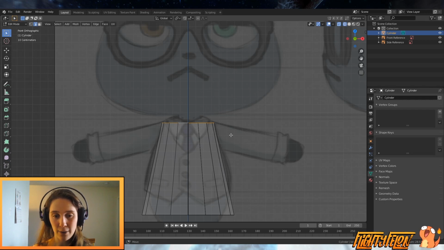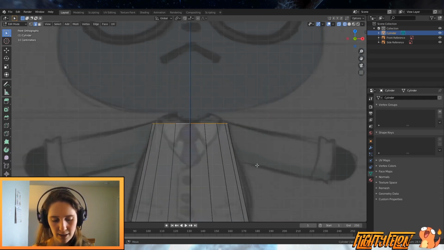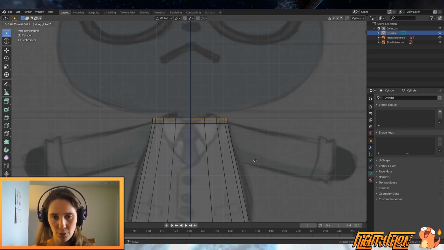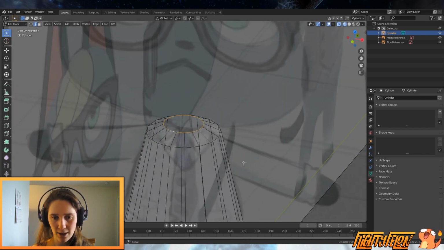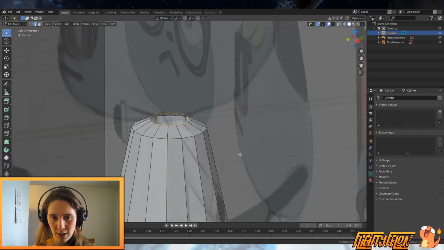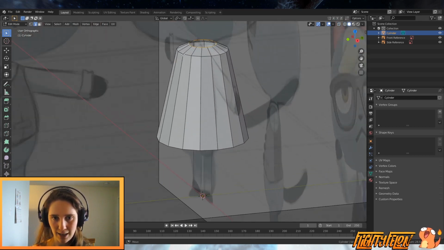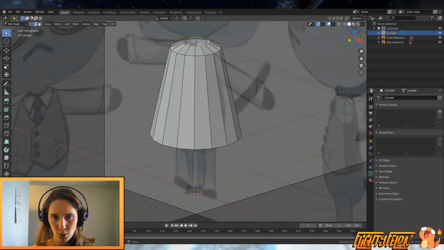And I'm going to now take this edge loop here, and I'm going to do something called extruding. E for extrude, Z, and I'm just going to pull it up, and I'm going to scale it in. And so now, let me turn on solid mode. Now this is what it looks like. So I've taken this cylinder and I've started pulling it up.